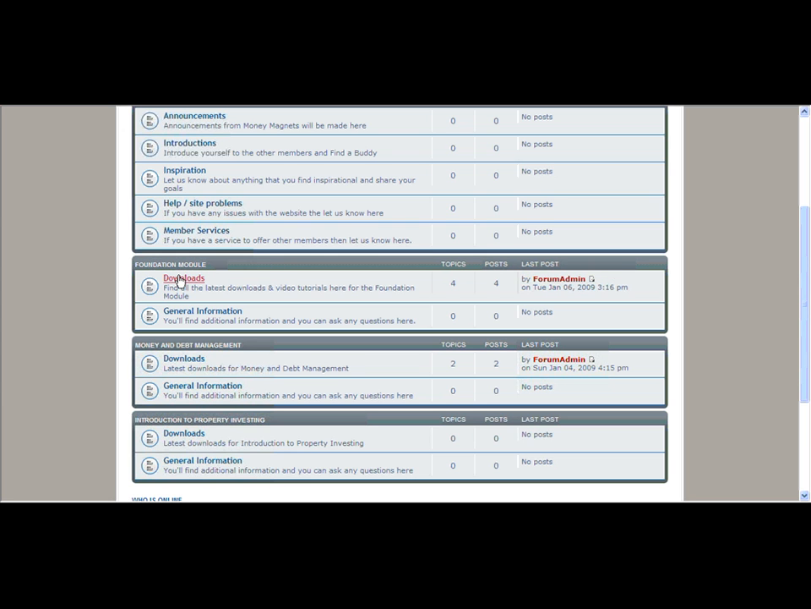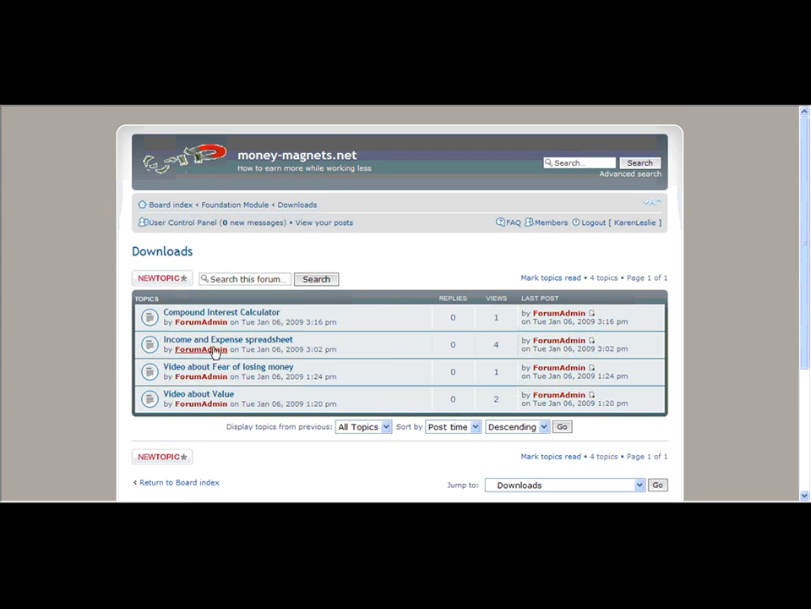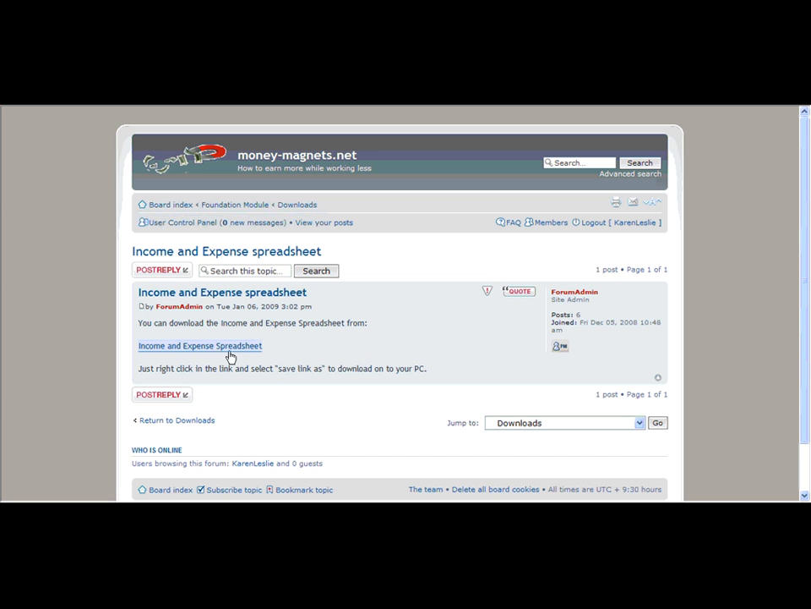So if you go to the foundation module, click on downloads, find income and expense spreadsheet. Now if you just hover over the income and expense spreadsheet and then right click, I'm using Internet Explorer at the moment for this one, so if you click on Save Target As, that will download it to your PC. If you're in Firefox, it will say Save Link As. Just remember where you've saved it to your PC.